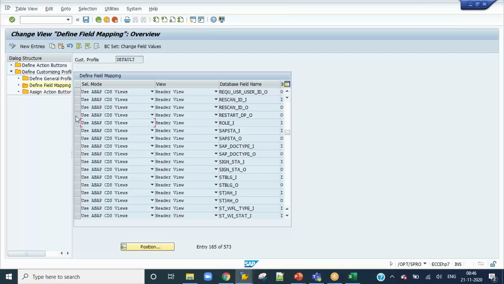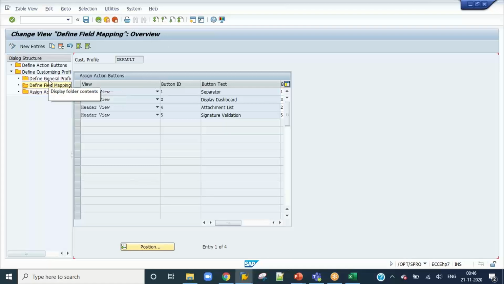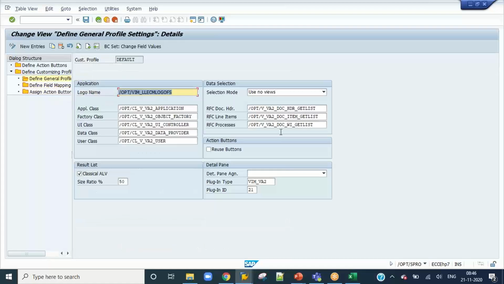Use ABAP CDS views like this. So they're adding these fields in the header. So action buttons. So this and all okay. Let me just check. So if I go to this particular FM, so here OSC 37.